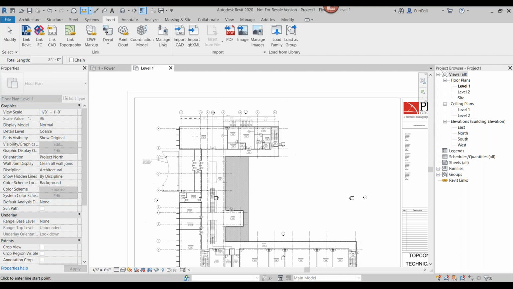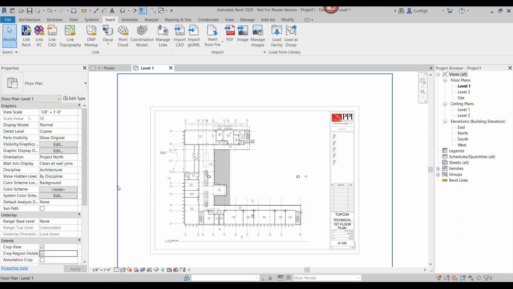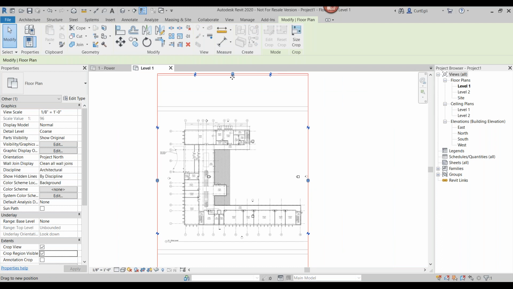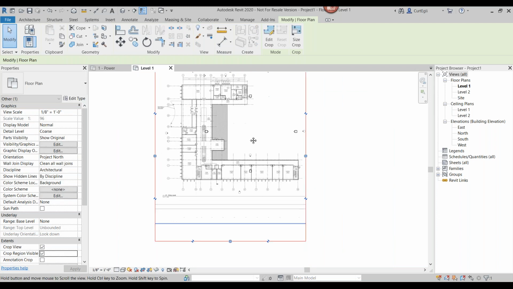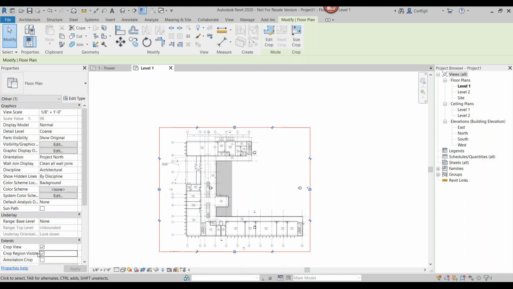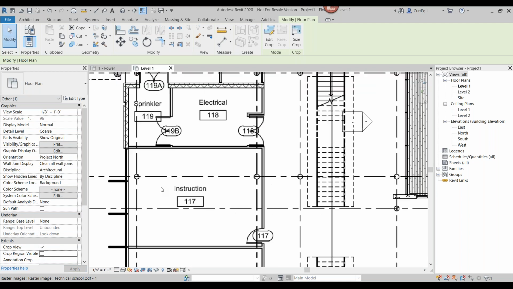Anyway, so once you're working with that, we can crop the view, for example. Go ahead and hit crop view. Bring that in. If you wanted to use it as an underlay, then we can start to work right on top of it, and/or have a hybrid if you wanted to plot it out in that fashion, and start to work with a little bit of Revit and a little bit of the PDF here.